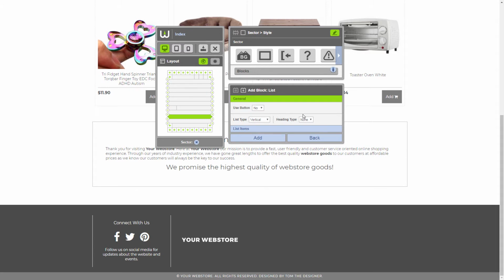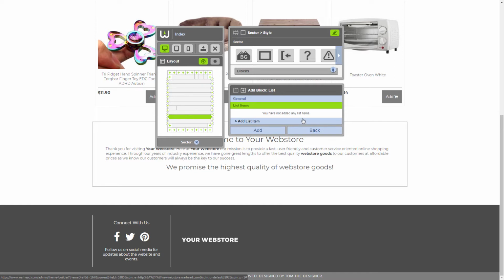The heading type sets the type of heading that we're going to use for our list. Right now it's set to None, but for our list we're going to use an H4. Alright, just like that. And then we want some heading text to display in our list. Something like information. Next, we're going to set our list items.